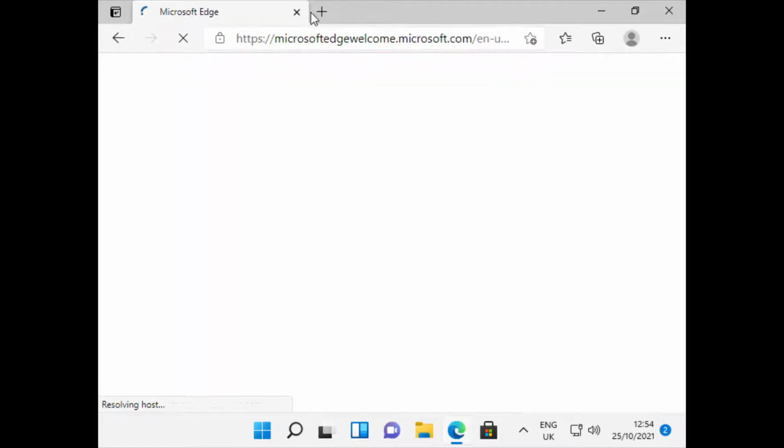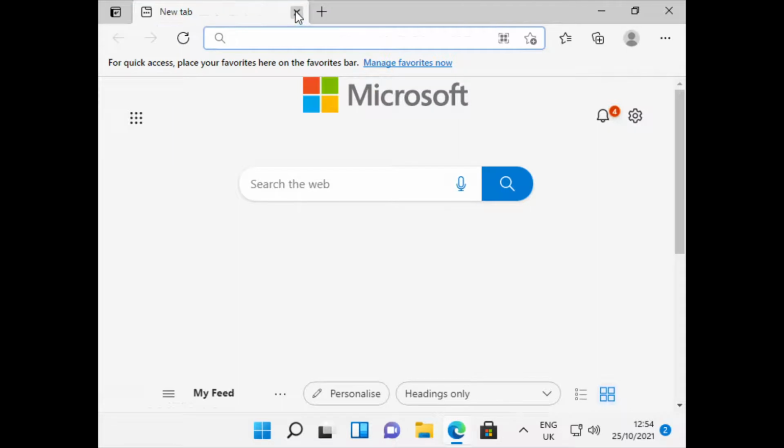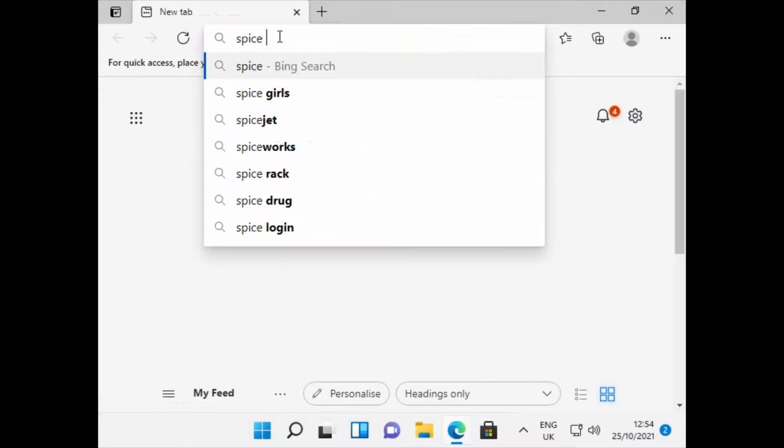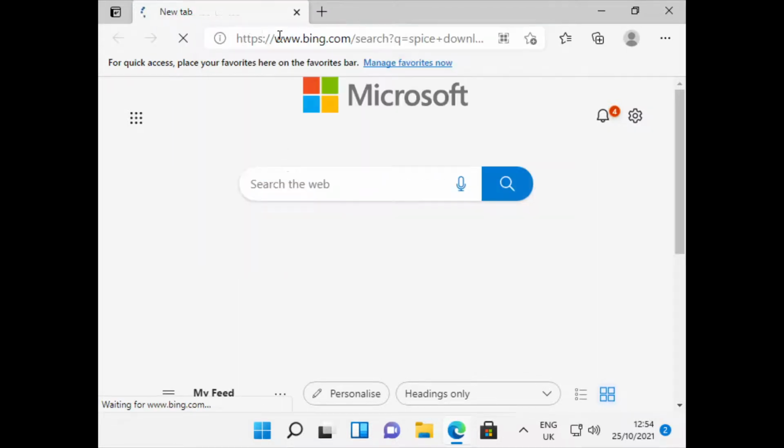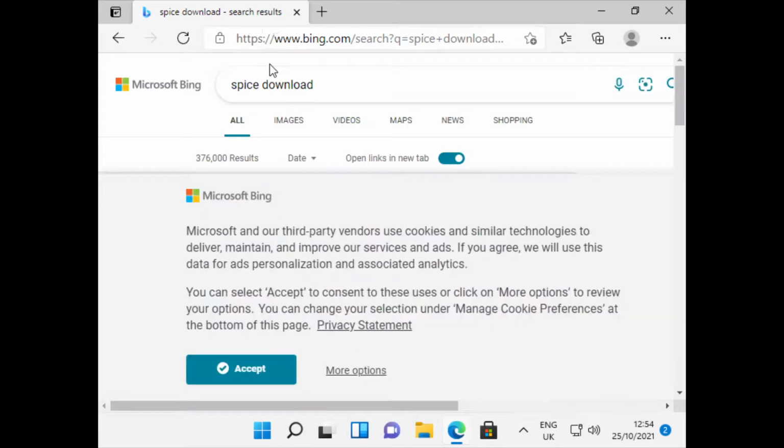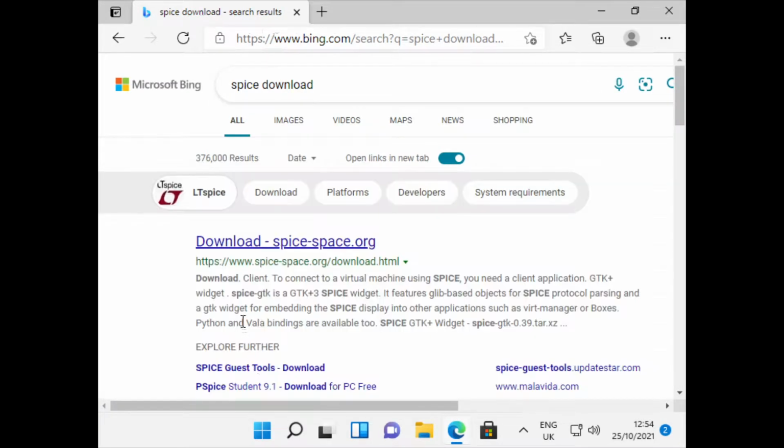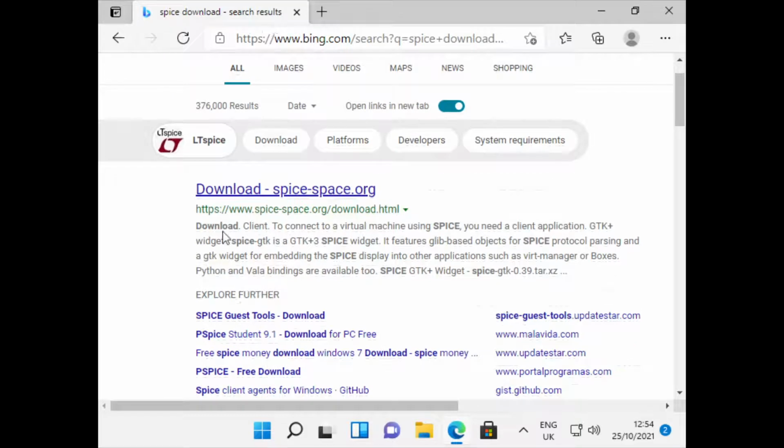Spice download. And you can see we've got working internet now. So we're going to come to this site here, spice-space.org download.html. Okay.